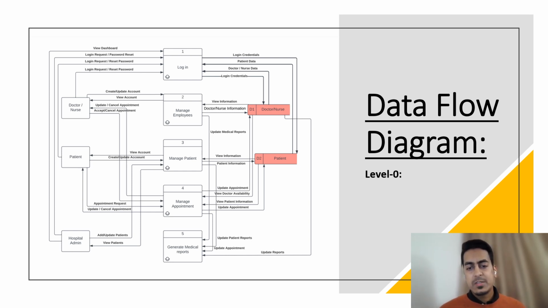These processes specify the flow of the data that may enter and exit the system. Here, the data stores are doctor, nurse, and patient, and the inputs are given by doctor, nurse, or patient, or a hospital admin. So that's about the project plan of our hospital management system.